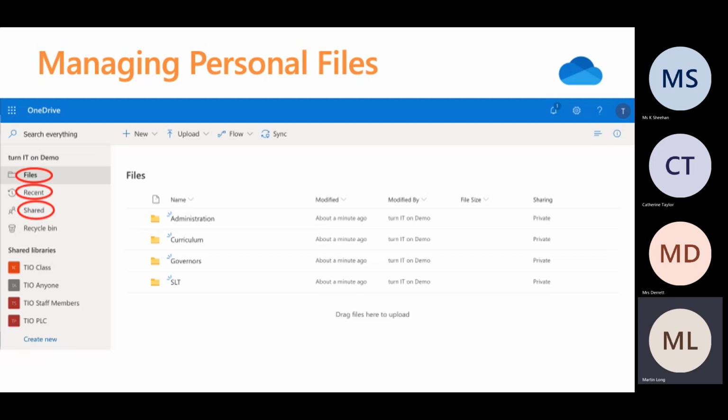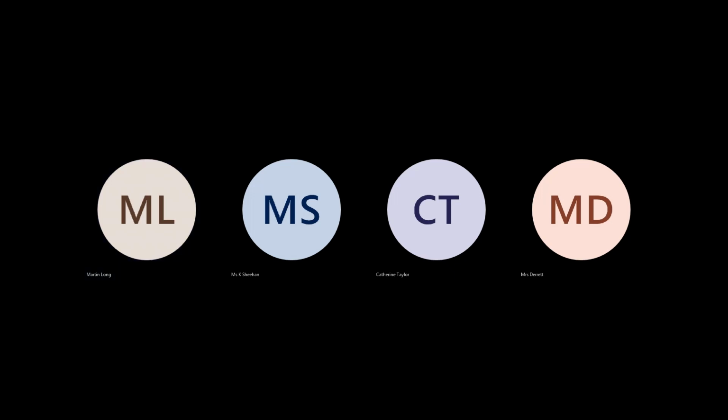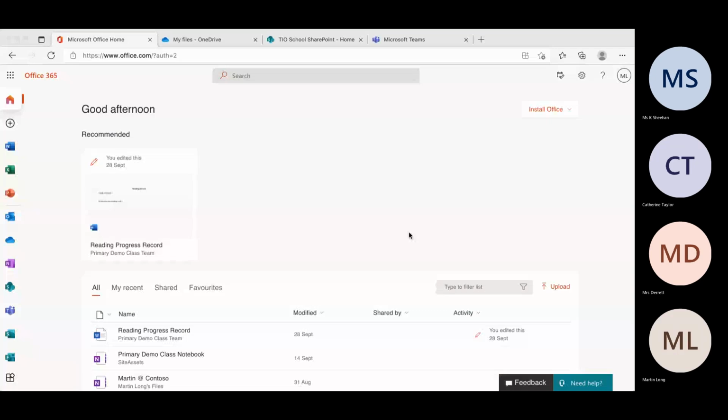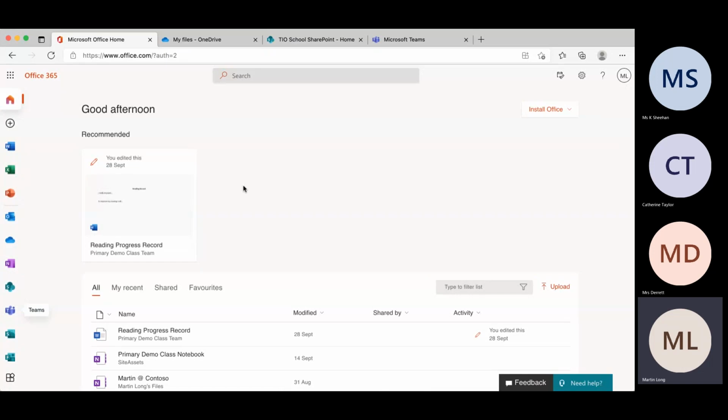I'm just going to swap screens and nip across to show you the live OneDrive and what that looks like. While I'm moving across, has anybody got any questions or anything they'd like to ask at all? Okay. If there isn't, I will move over.